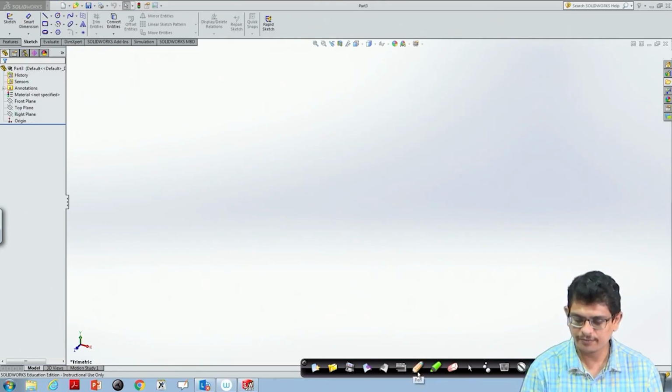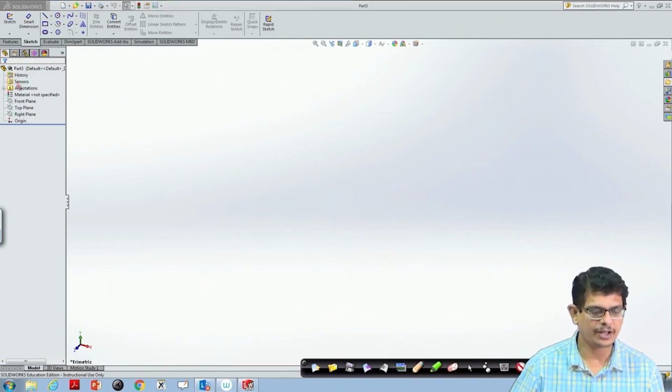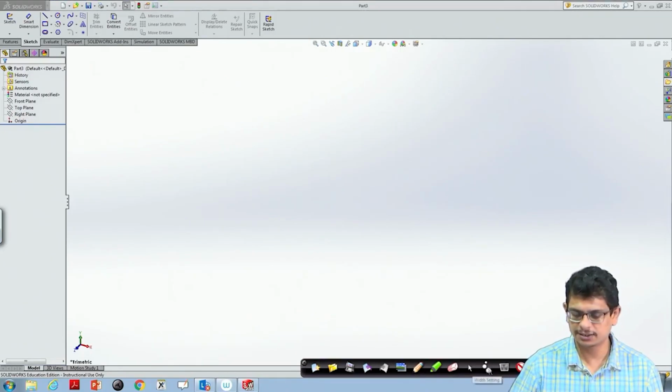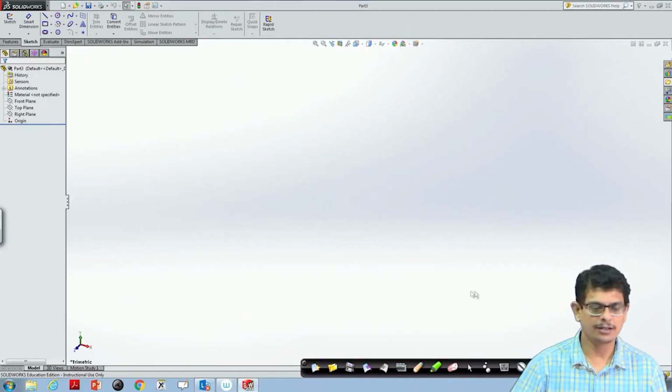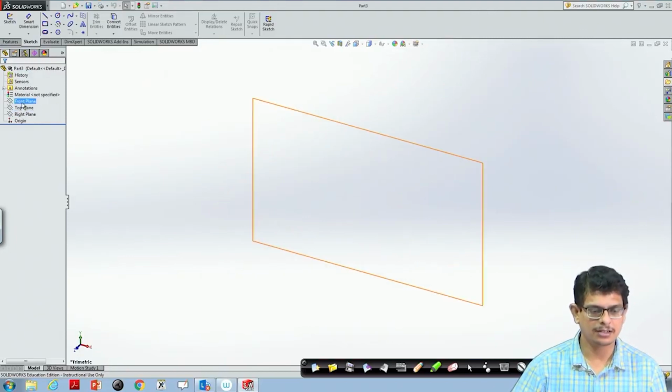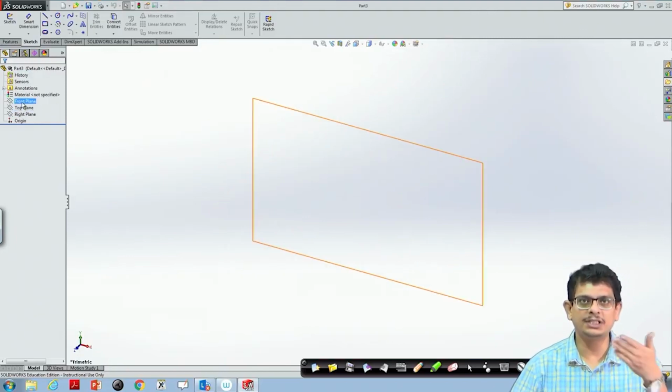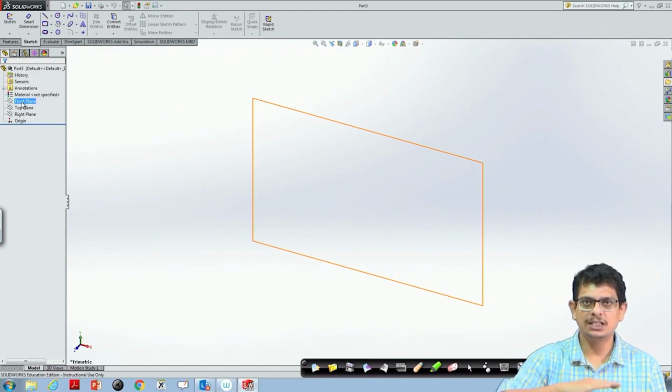If we look at this, the front plane represents one of the principal axes, the top plane gives you another principal axis, and the right plane gives you another axis.